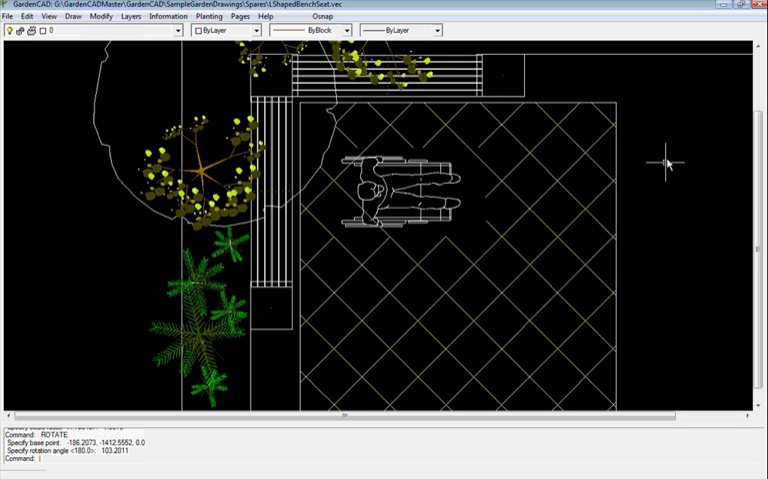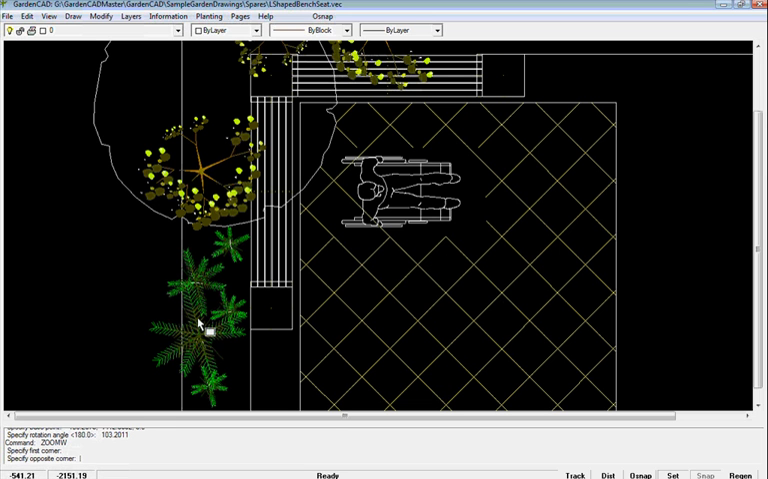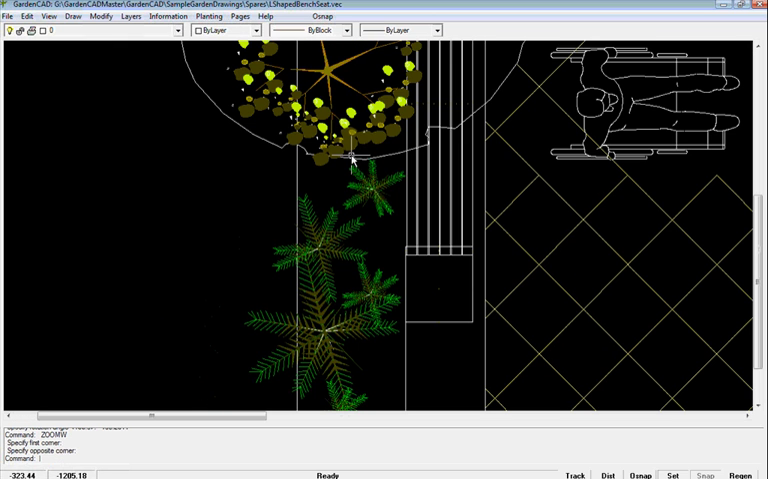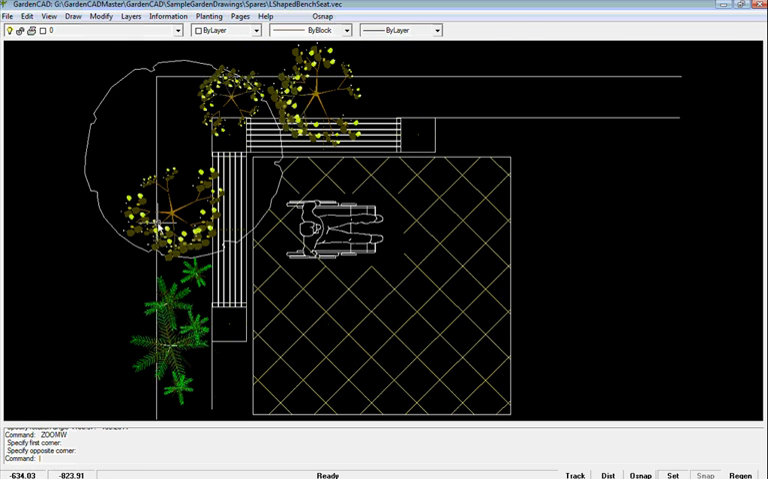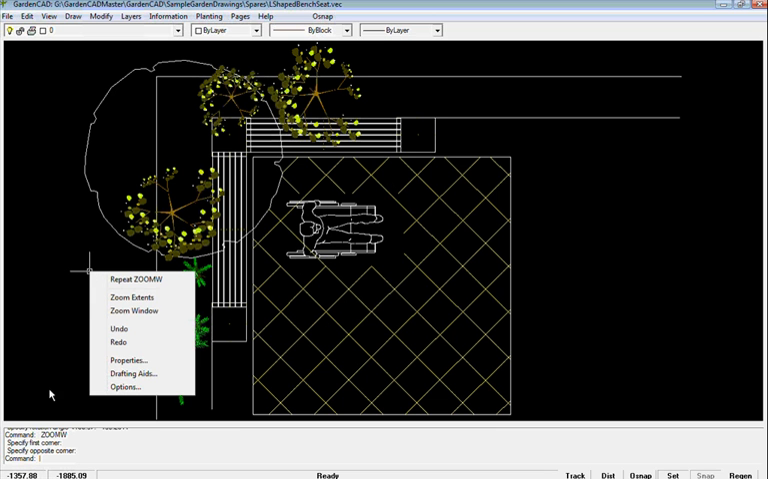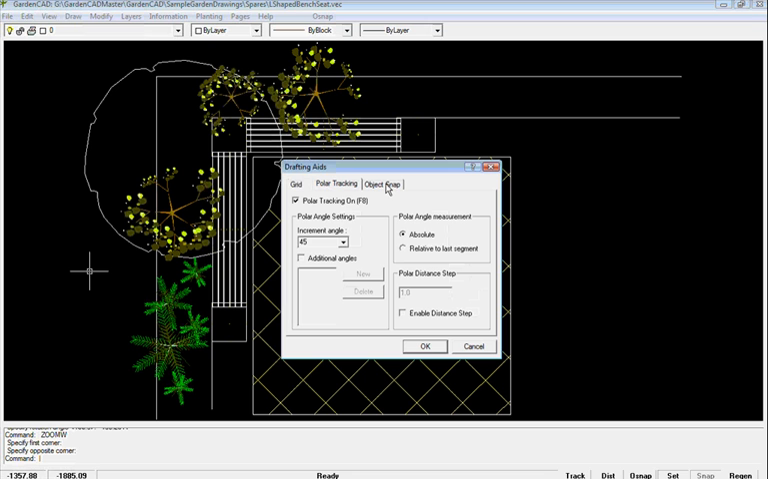On the other hand, if I'm out in the black area or don't have anything selected at all and I right click, I get a totally different menu. I can zoom a window around a certain area in the drawing. Whatever's in the box now will be magnified. I can right click again, zoom extents, that shows me the whole drawing, right click again, go to drafting aids so I can get at polar tracking and my settings.